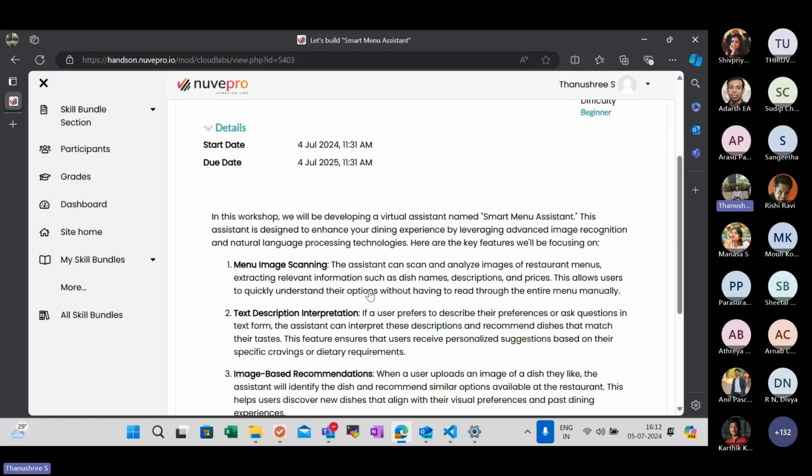Okay, so let's see the application that we are going to build. We are going to build a virtual assistant named Smart Menu Assistant. This should be able to analyze the menu image. We will have three features. One is that it should be able to scan the menu image and answer all or most of the queries given by the user about the menu.